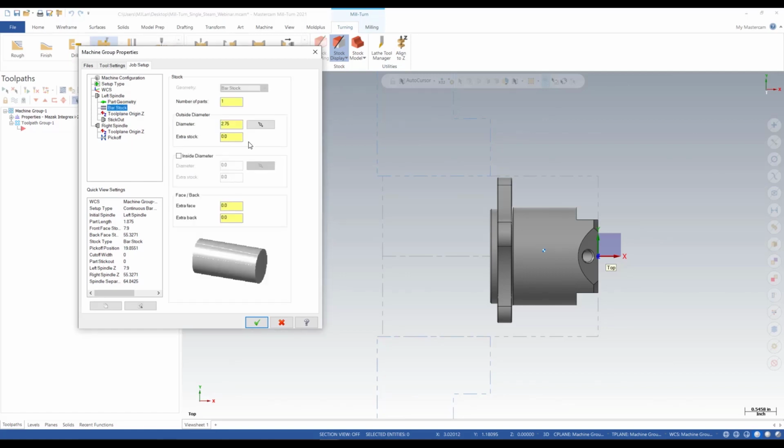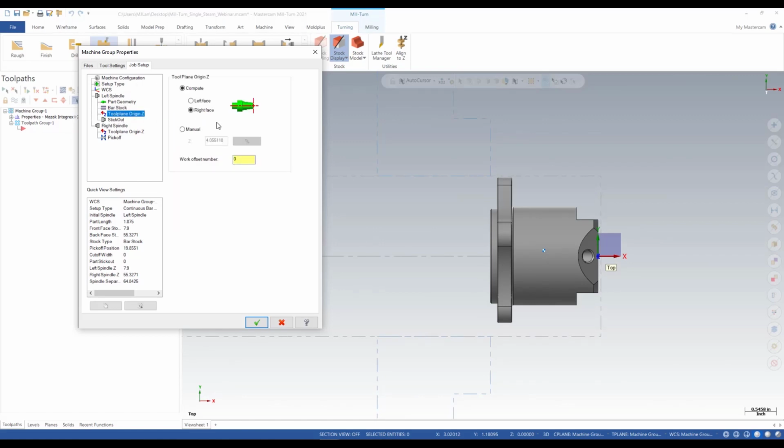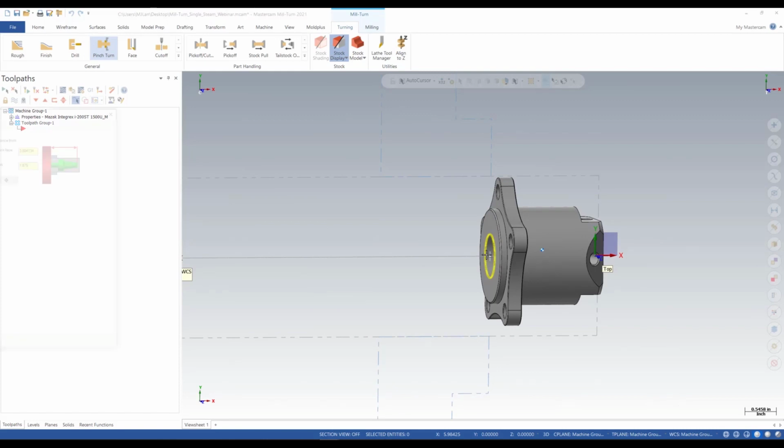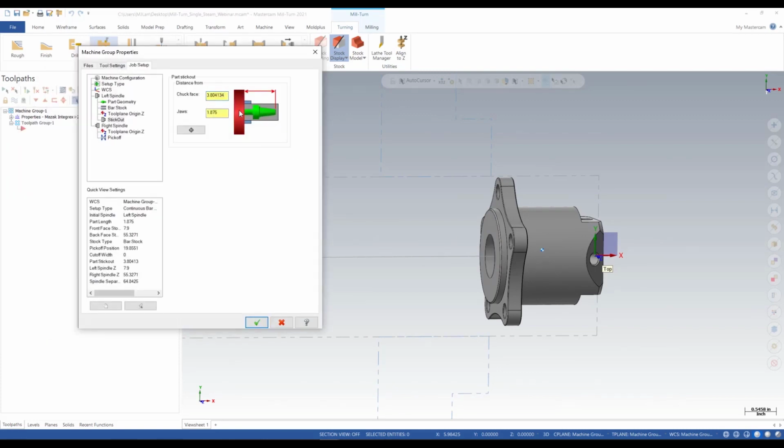I'm going to go bar stock. Since I'm in continuous pull, I'm going to add 3 to that so it adds length to my stock. I want to add a little extra on the faces, 50 thousandths on the front, 50 thousandths on the back. Set my Z origin to the right side. Work offset, G54. Set my stick out. I'm going to grab the end of this part, and then add 250 thousandths to it to pull it away from the jaw so I can part it off.